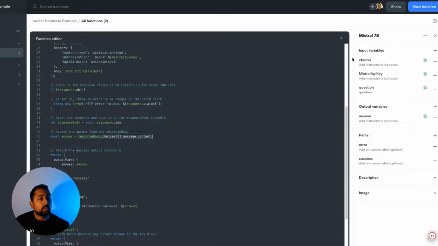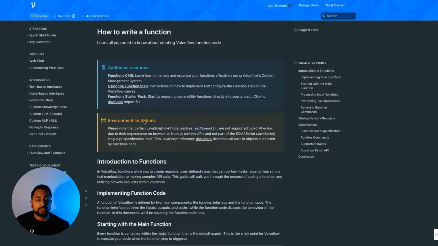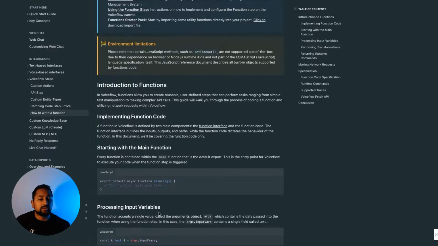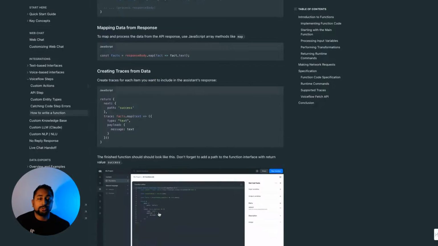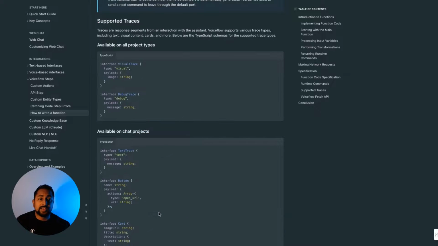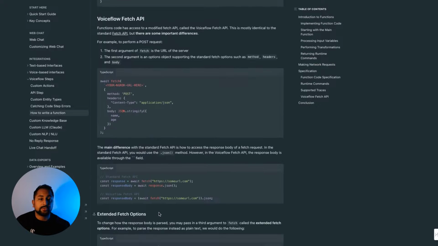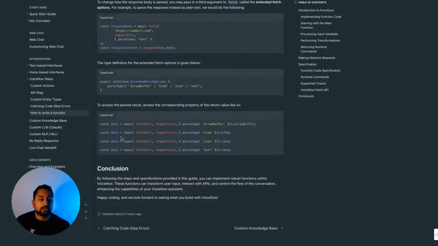So pretty straightforward. If you want to learn more about functions, just hit the question mark here and that'll take you to the functions docs. And this will explain everything you need to know about actually creating a function. We're also going to have a landing page coming out soon with examples of different functions that you can use. And there's also examples of functions within here that use different calls.